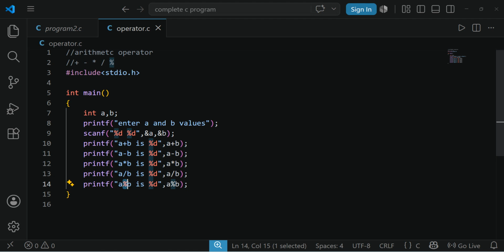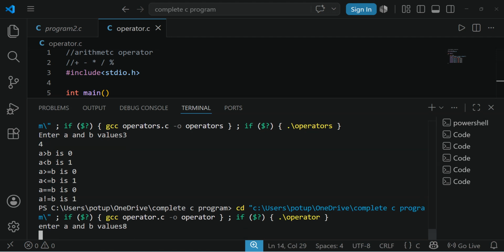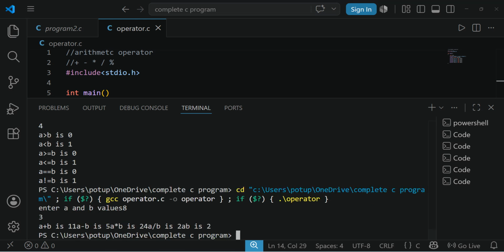Suppose we took the values 8 and 3. Now when we divide 8 by 3, the remainder will be left with 2. That 2 will be displayed by this line. a % b means it will display the remainder, that is 2. Let us see how it will run. I will give the same values, 8 and 3.